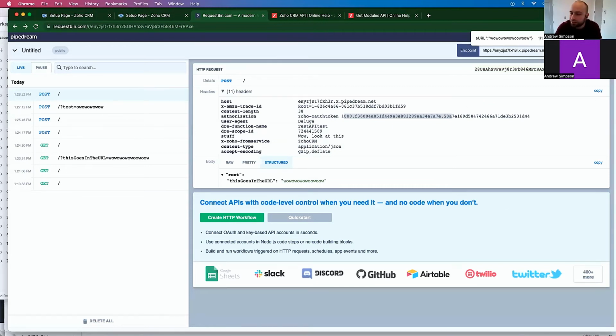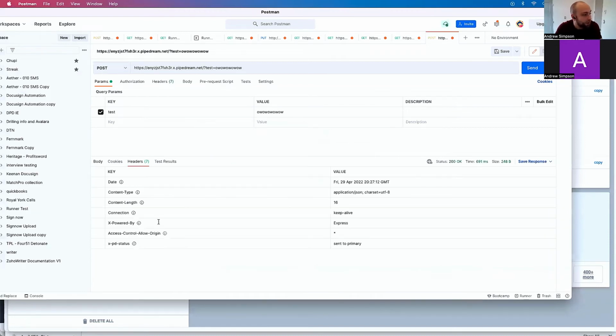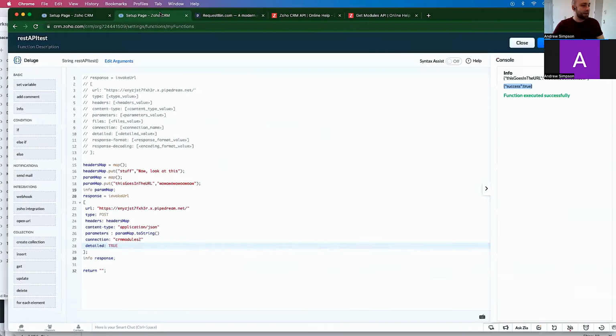Now, again, with other services like Postman, I can view the headers. It's built into the service, but in Zoho Deluge, you have to define that you want to see the headers. So let's do that here. I'm going to click detailed and true, right? We're going to run that here. And then this is all the information. So here's my response code is 200, right? This is the response text. This would be the body, right here, response text.